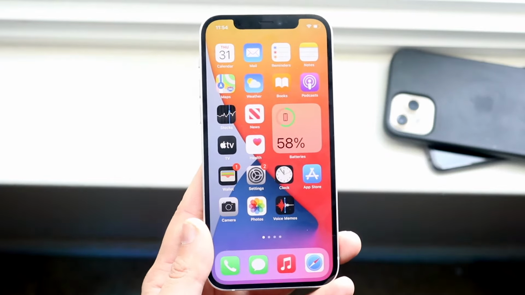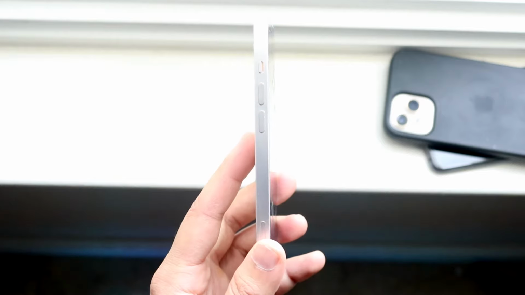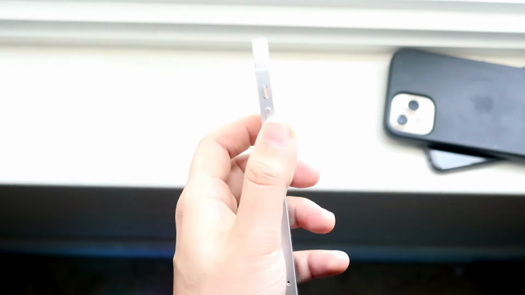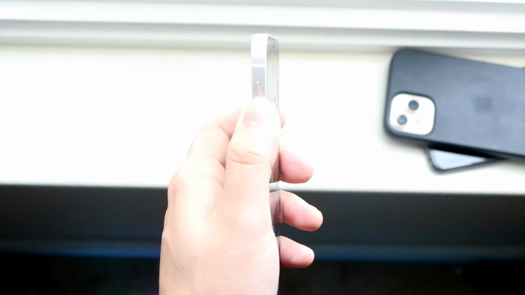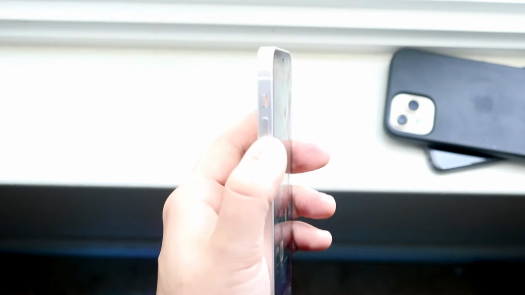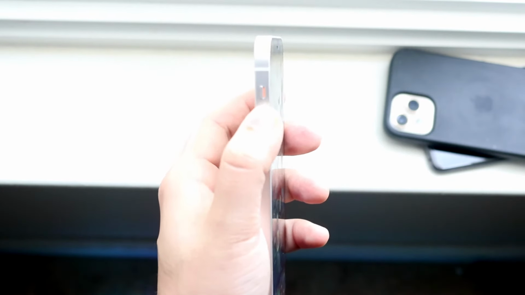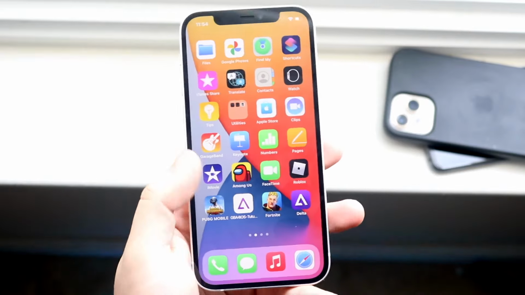So what you can do in this specific situation is flip your phone to the side. You will see at the top, I'm pretty sure a majority of you know this, there's a little ringer switch right here. If it's on red, so if you see a little red thing, that means your phone is on silent mode. But if you switch it up where there's no little indicator, then your phone is now on ringer mode.